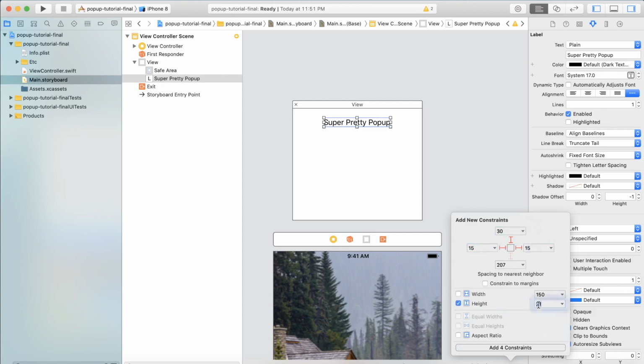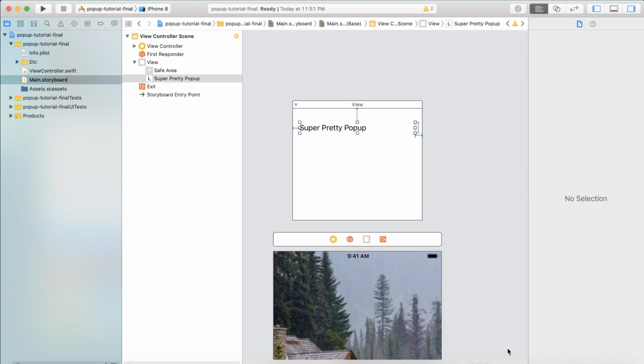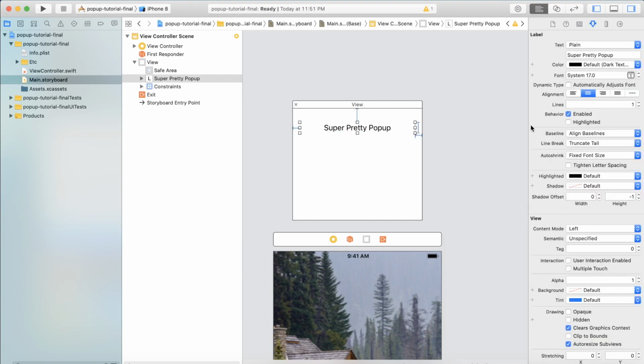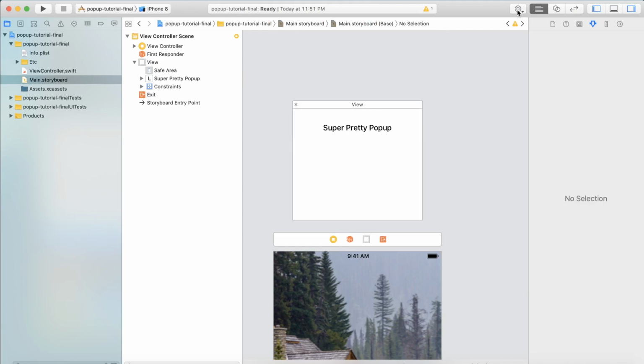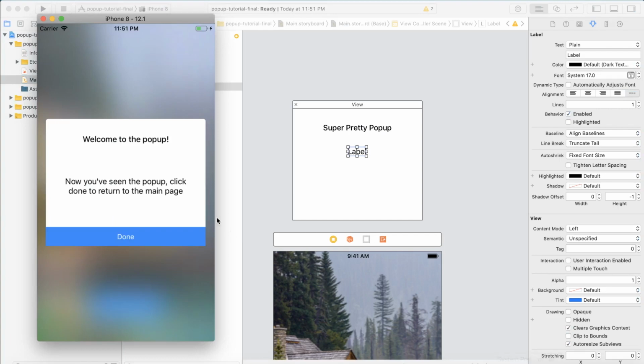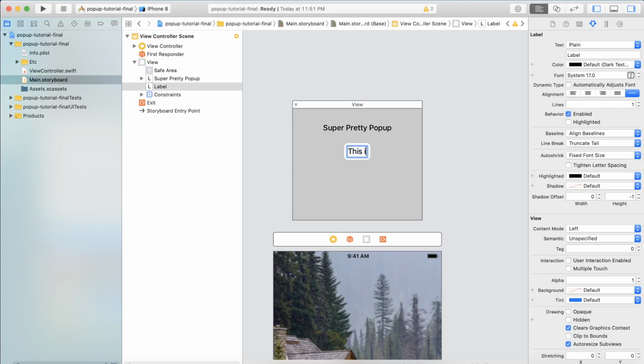Sorry if I'm going a little fast. I just don't want to waste time on constraints. And then let's center the text here. And then we'll just make it a medium font weight. So that's looking a little bit nicer. And then let's go back into our library. Let's drag in one more label for the text below. That's this text right here. And let's do, this is a super awesome and beautiful pop-up that you are learning about now.